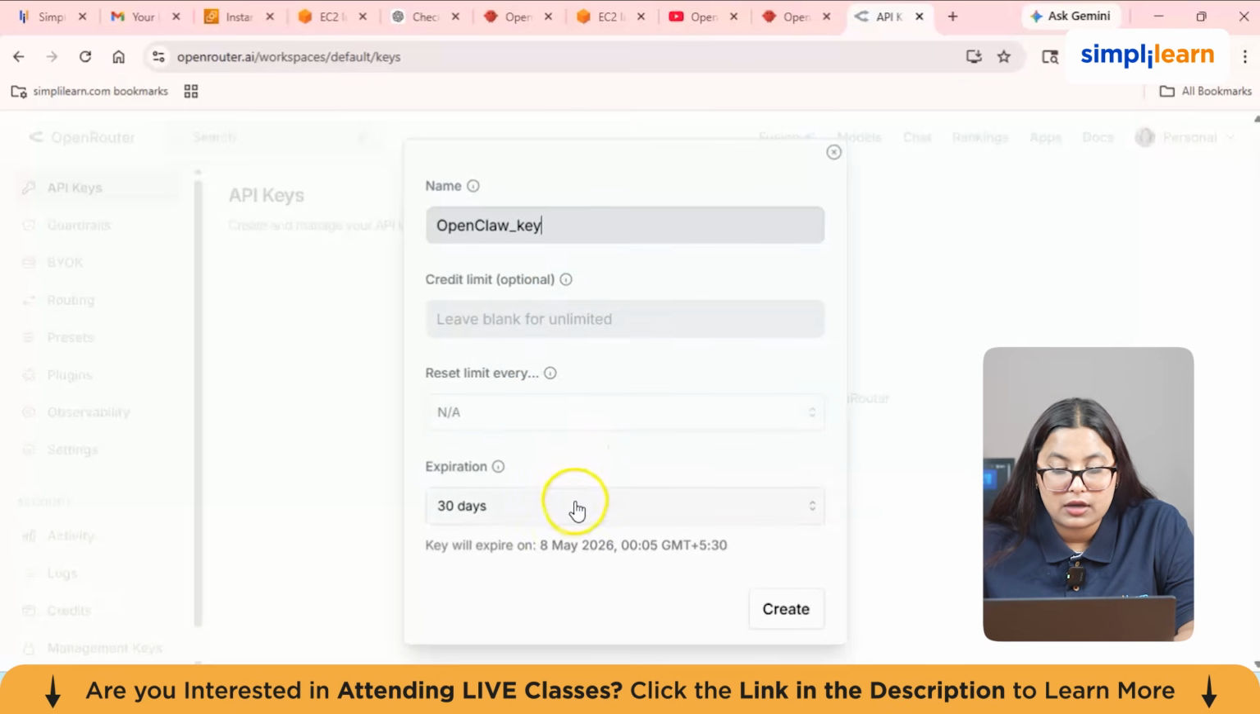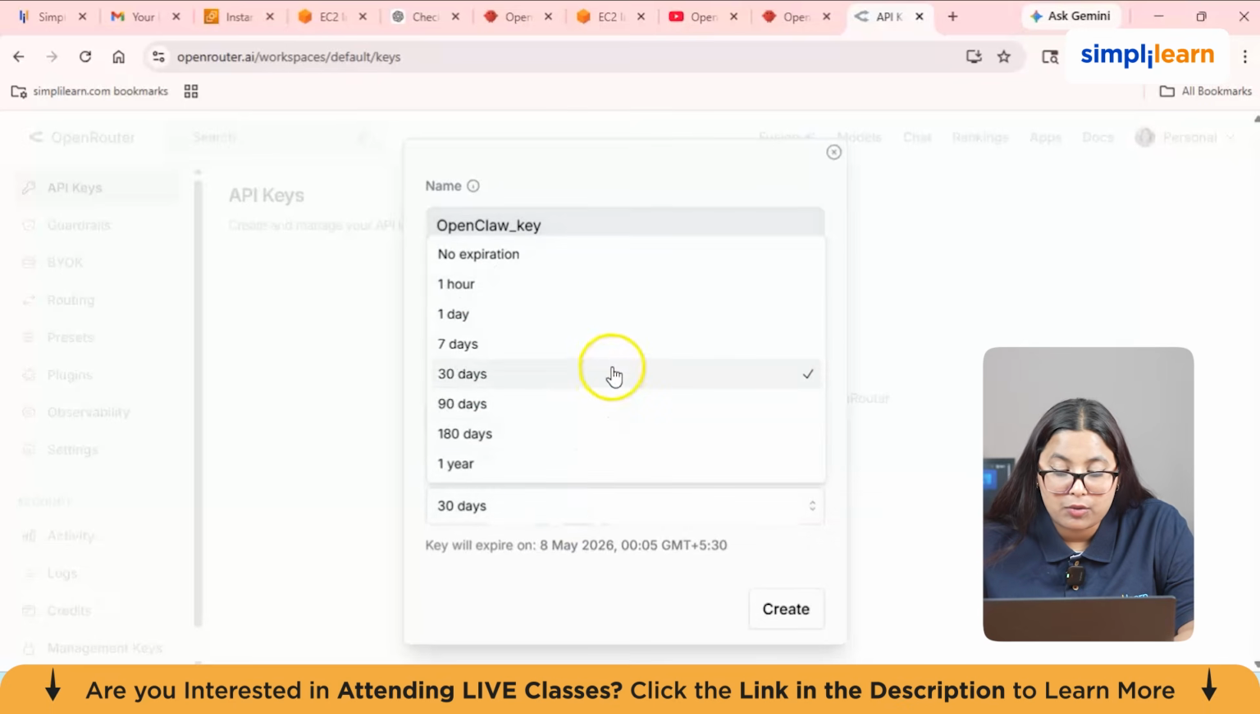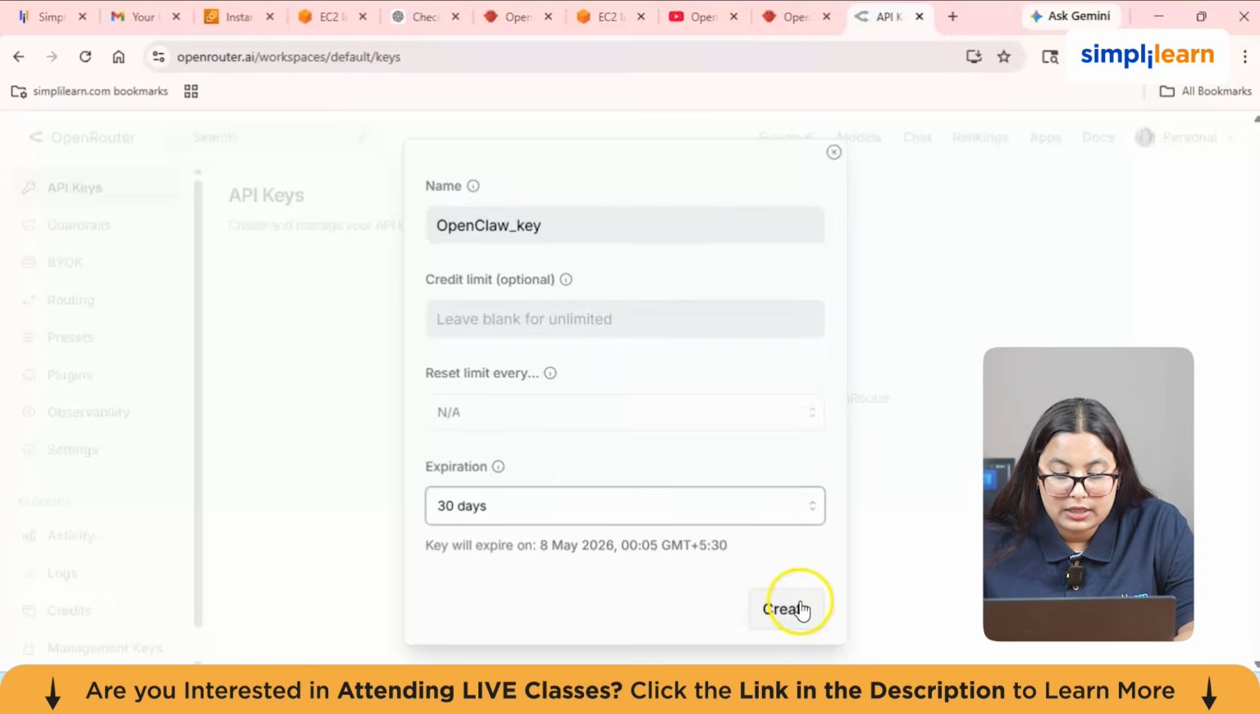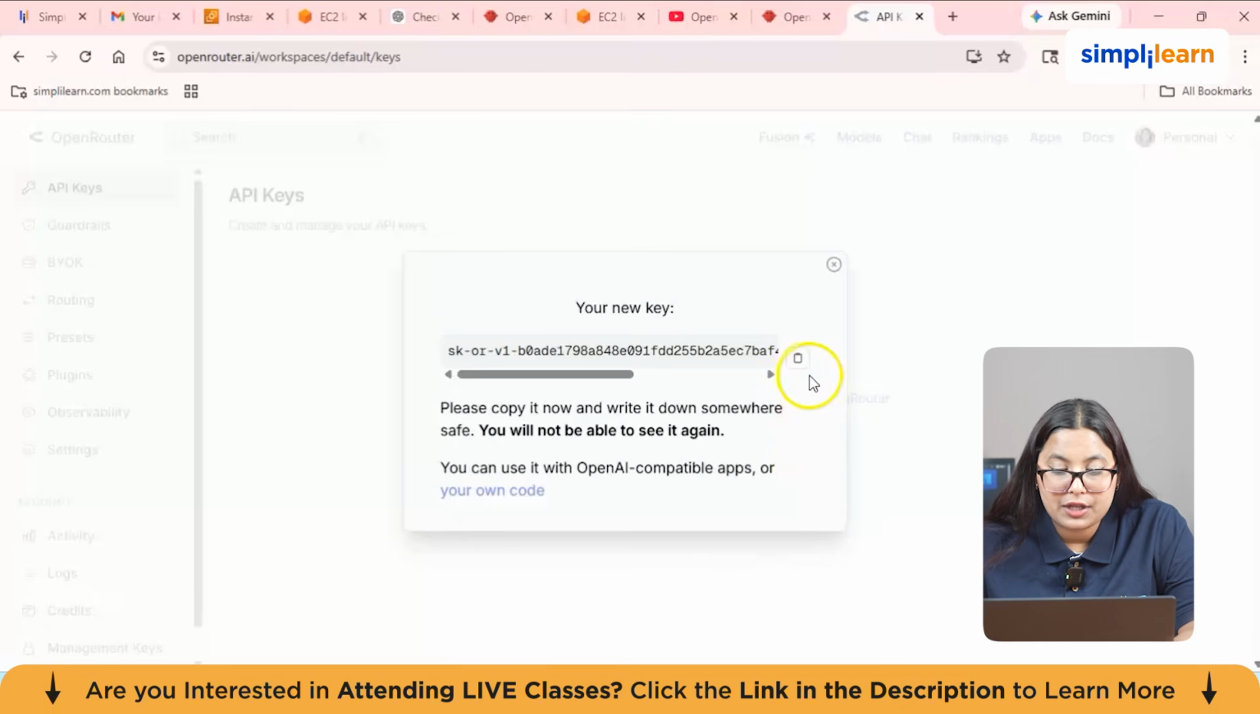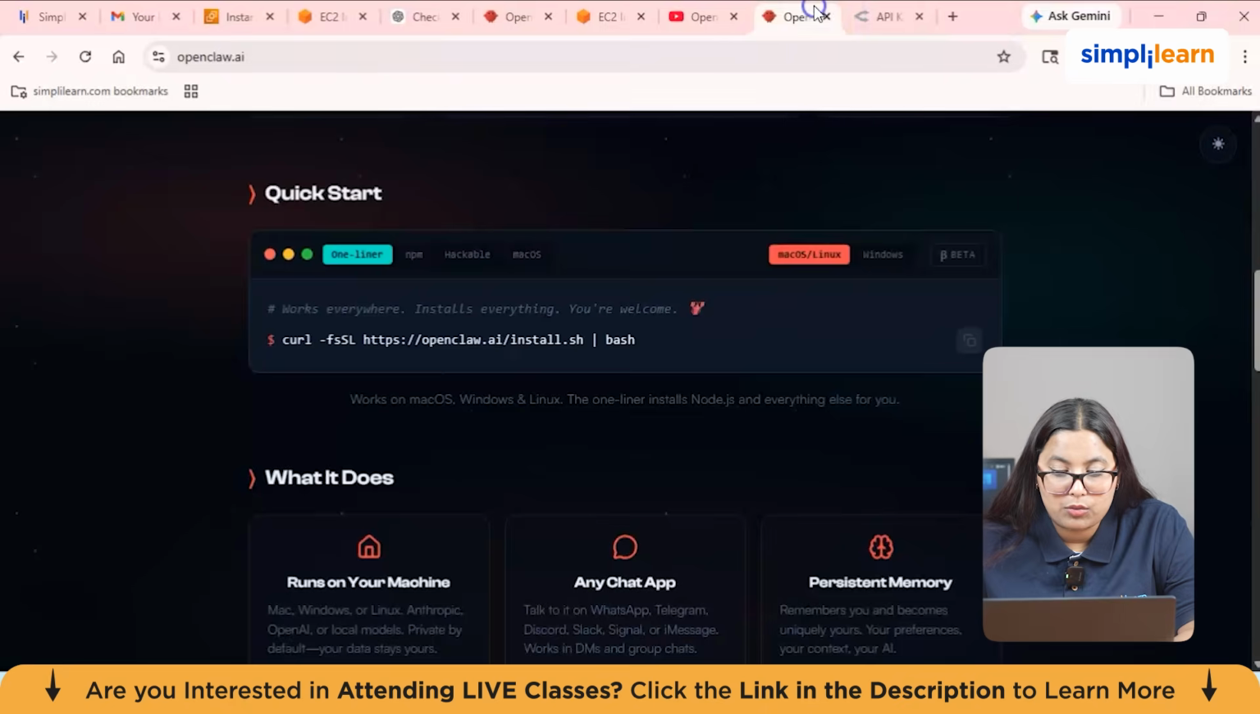And then it's giving me the expiring date. So the expiring date I'm going to choose as 30 days. And then I'm going to click on create. After creating, you can see here we are getting a link. Now this is your new API key. Copy this new API key and come back to the AWS server.